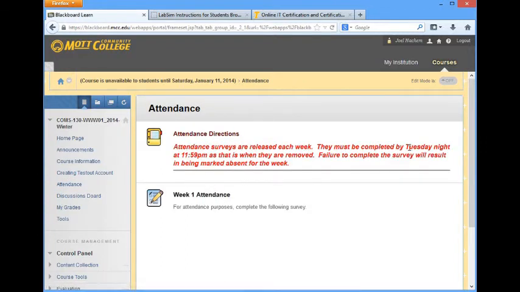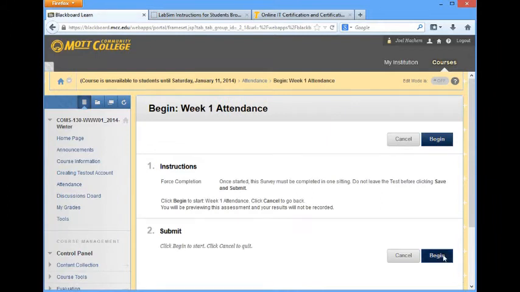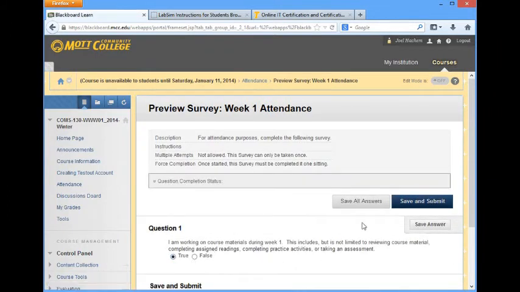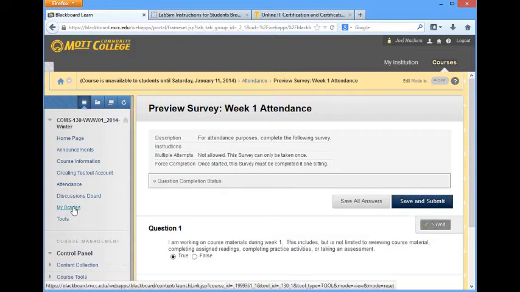Attendance is taken in Blackboard as I stated before. You'll see, as you can see here, it's due by Tuesday night, 11:59 p.m. For week 1, you just click on week 1 attendance, click on begin. It's one single question. It's a survey. Click on it and just click on save and submit, and it will allow you to see that you have submitted your work properly, your attendance for that week. How do you know if you got it done properly? You'll see a check mark similar to this once you click on save and submit under my grades.